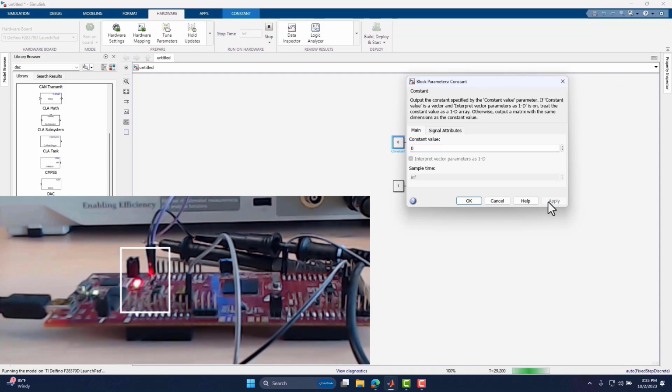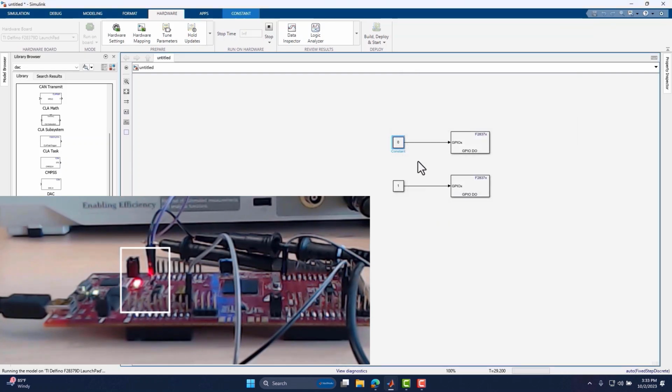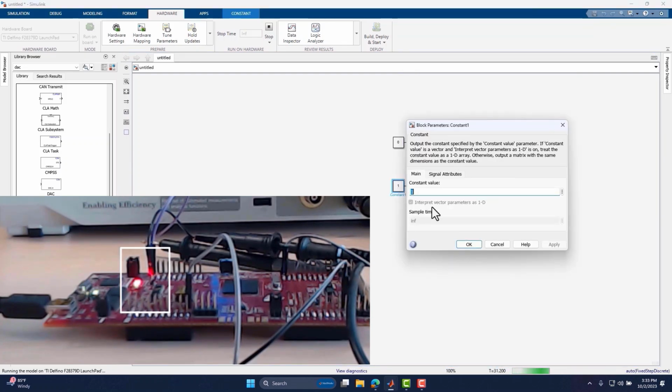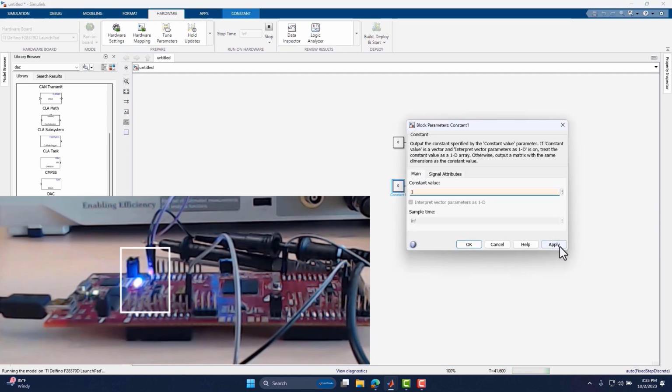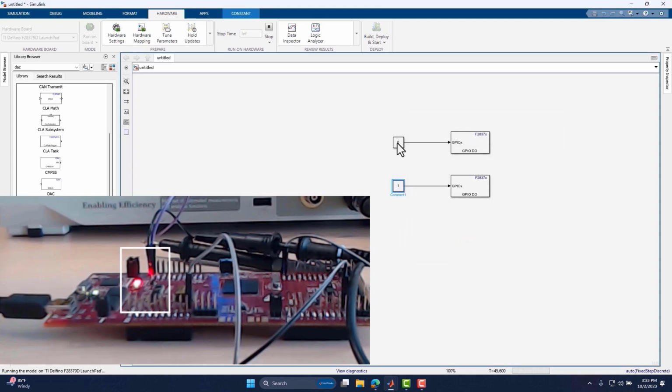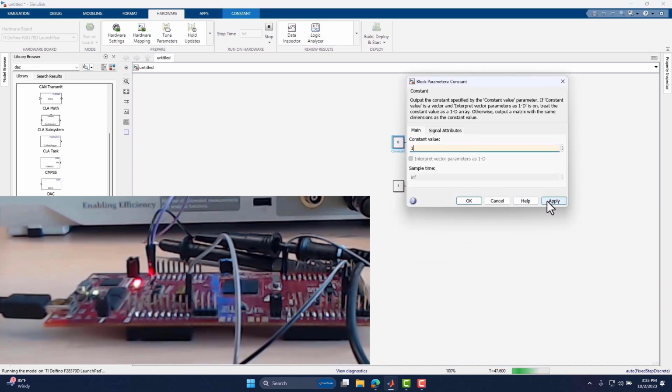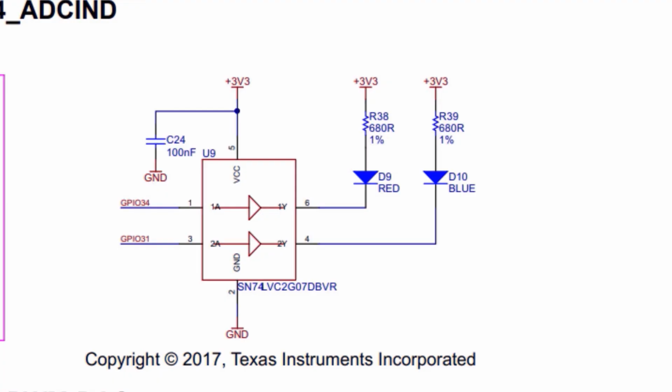Whenever you change the constant block value to 0, it makes the GPIO pins output to low and the LED turns on. When you set the constant block value to 1, that makes the GPIO pins output to high and the LED turns off. The LED's output is inverted because there is an open drain buffer circuit that is present which drives the LED.